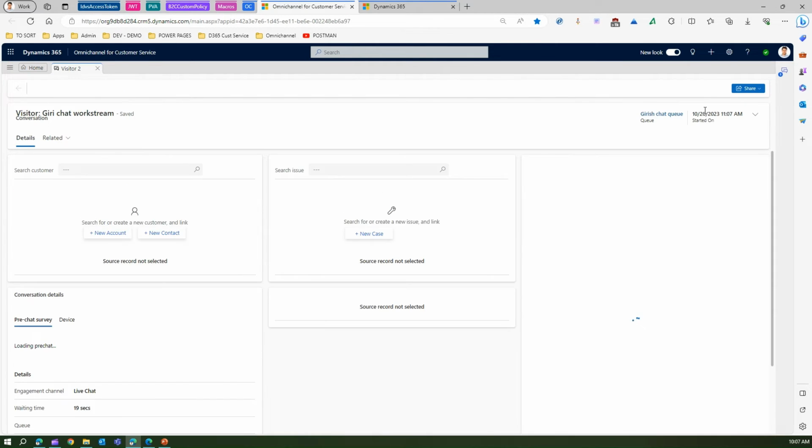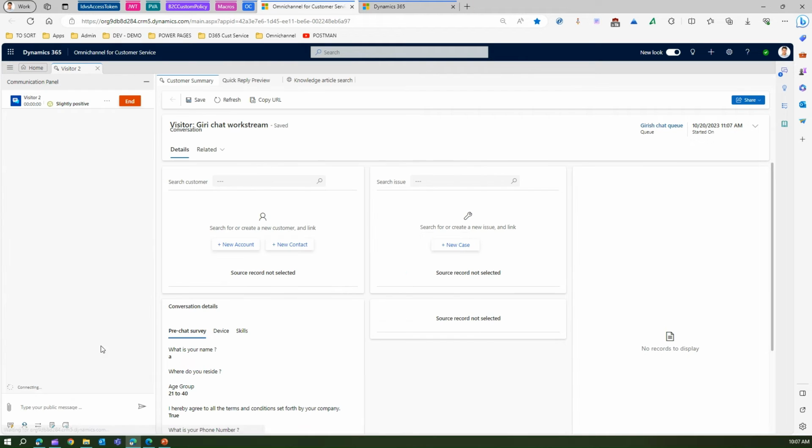And then as an agent, I will be able to see the conversation communication panel. Here in the communication panel, as I told you, there is an option to take notes during your chat. Let me say hi and then let me start taking notes. Now, if I click on it over here, I will not be able to do anything.